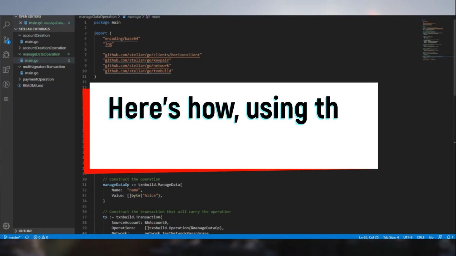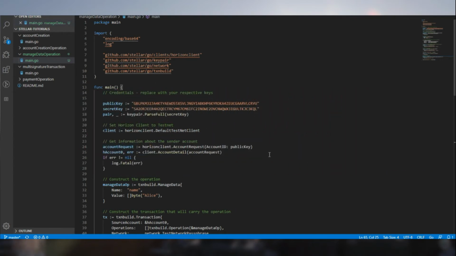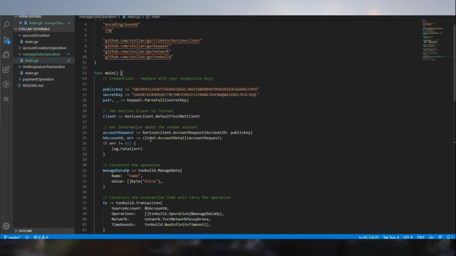Let's have a look at how we can do this using the Go SDK. To start off, we have the credentials of Alice as the public and the secret key, followed by the pair generated from the full key pair. Then we have the client assigned as testnet. Then we are requesting the account for the public key so that we can later use it in the build transaction.